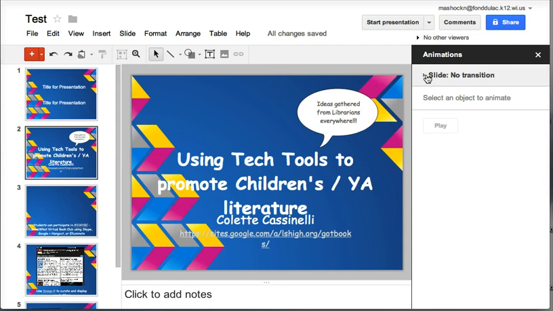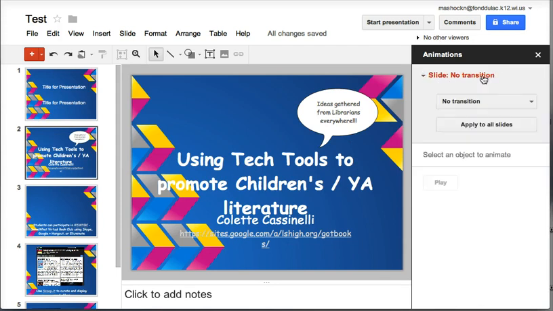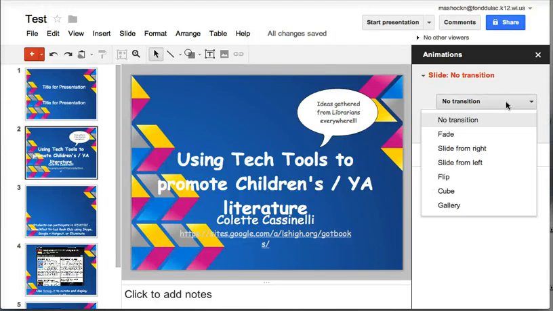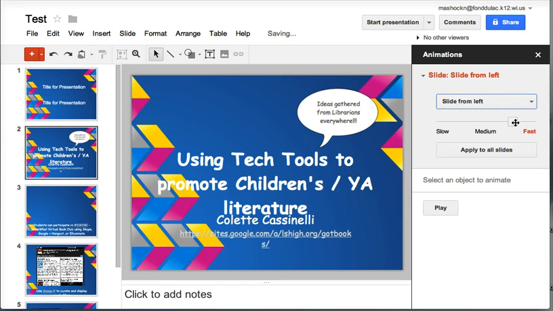So from here you can choose slide in animations, and right now I have no transition. And now your difference between your transition and your animation is that your transition is how one slide moves to the next, and an animation is how your words or your images or videos come onto every slide. So I'm actually going to choose to have my slides slide from the left, and then you can adjust your speed. And I'm going to apply it to all slides just because it's easy and I don't have to continue to do it. And then I want to select objects to animate.